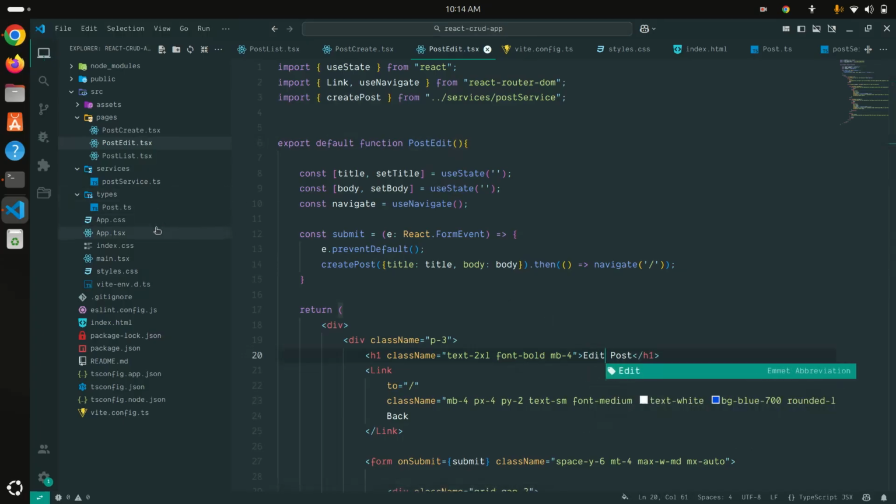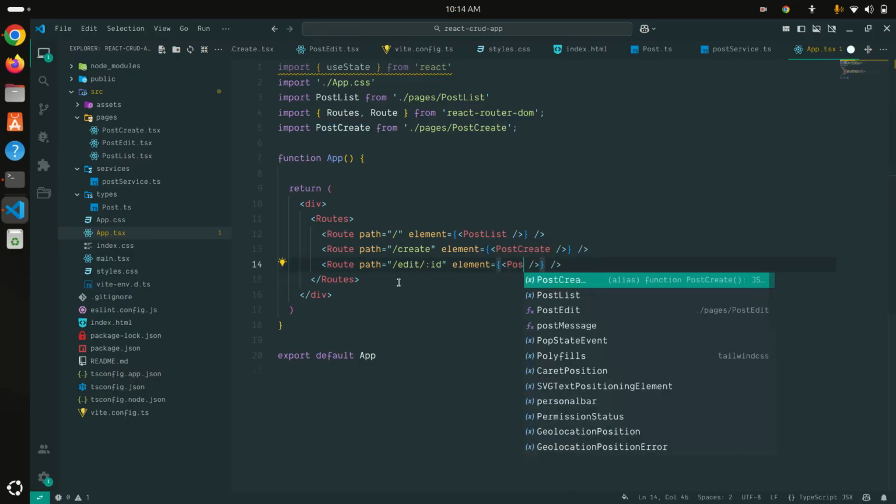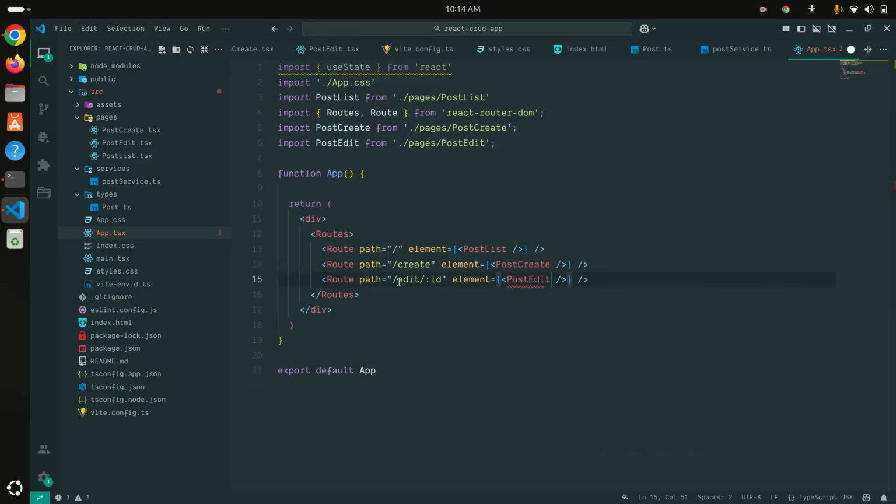Now let me go again to app.tsx, and let me define the route over here that's called edit slash, and we are going to pass the dynamic id. So I'm going to do colon id, and here I will call post edit, just save it.